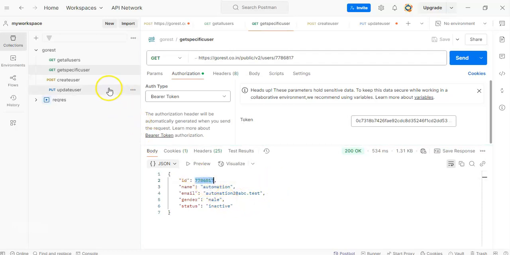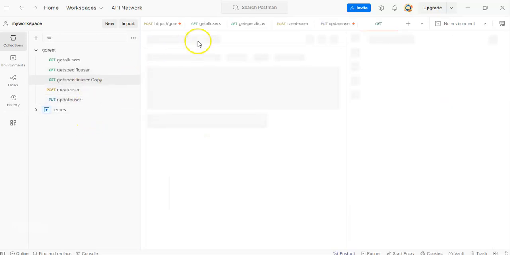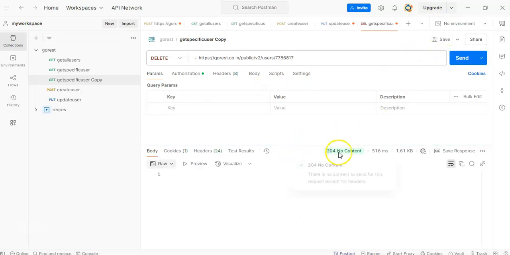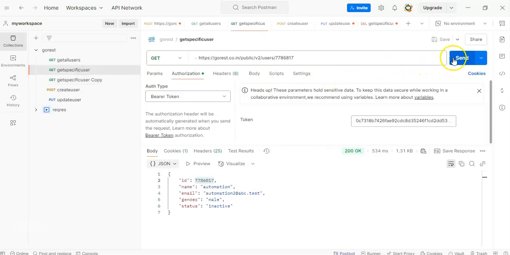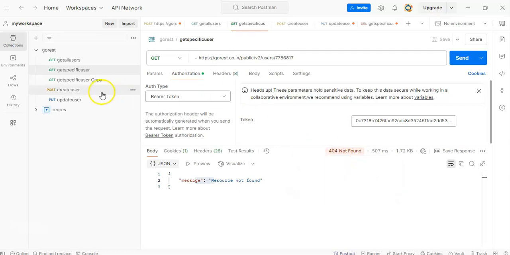Now I want to delete this user. I will duplicate it, change to delete, and then send it. See, deleted. 204 means success, no content. For delete we will get no content. Now if we try to get the existing user, we will get 404 not found because it is deleted.